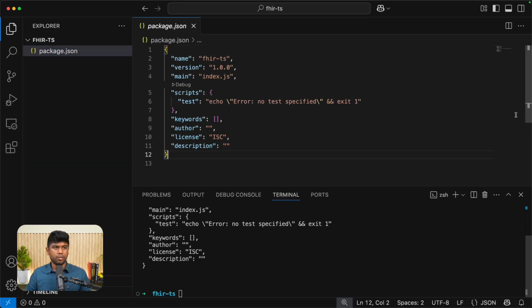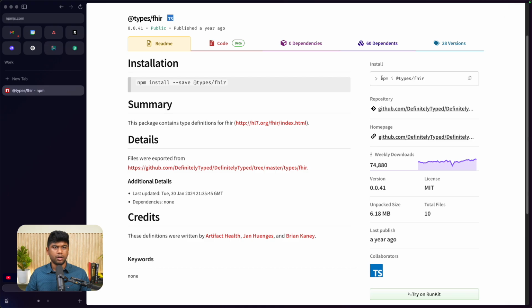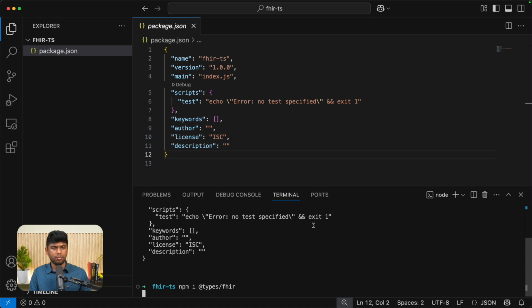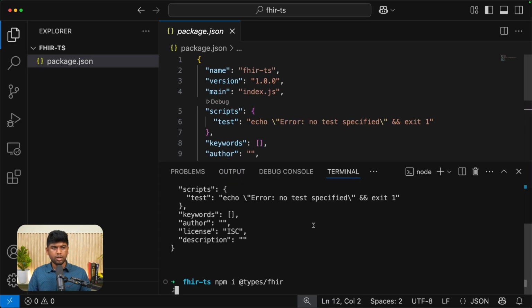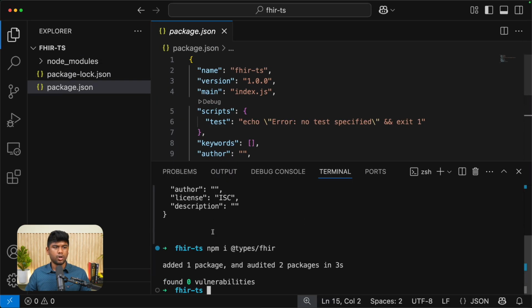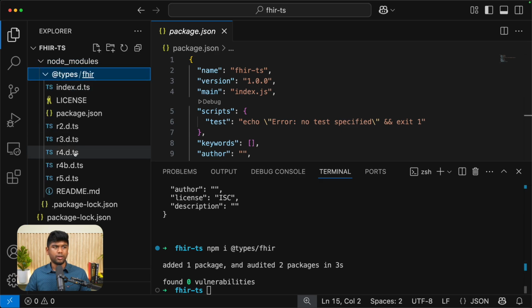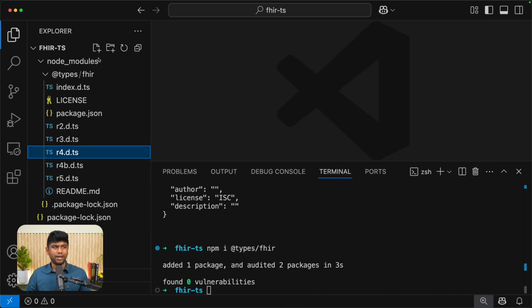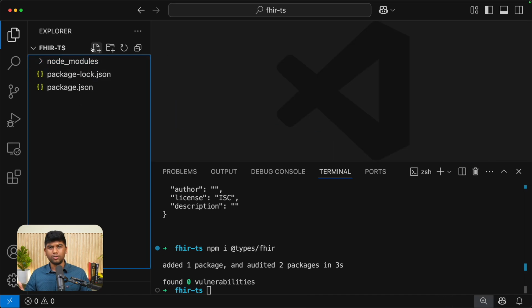Now in here, I'm going to add this particular type/FHIR library. Now you can add this using npm or pnpm, whatever you want. I'm just going to do npm install, just copy paste the same command. And what this will do is it will install all of the FHIR types in here. So if you take a look, there are all the R4, R4B, R5, all of these are just different FHIR types. Now this is very useful when you are actually trying to create FHIR resources.